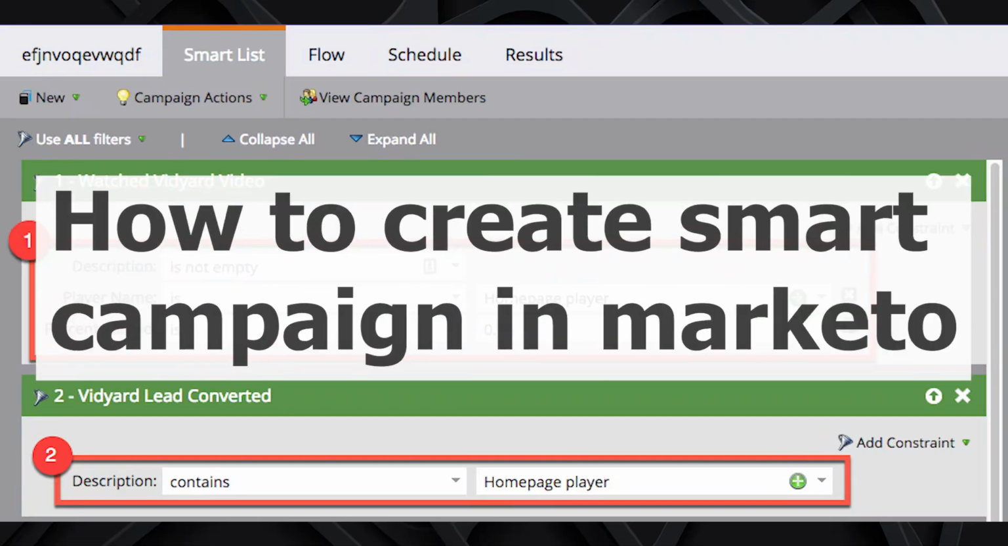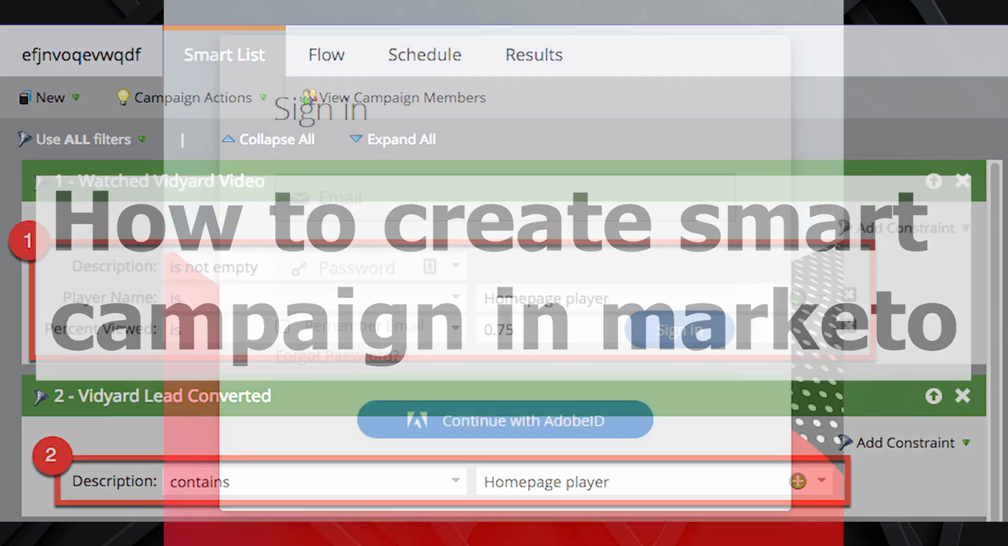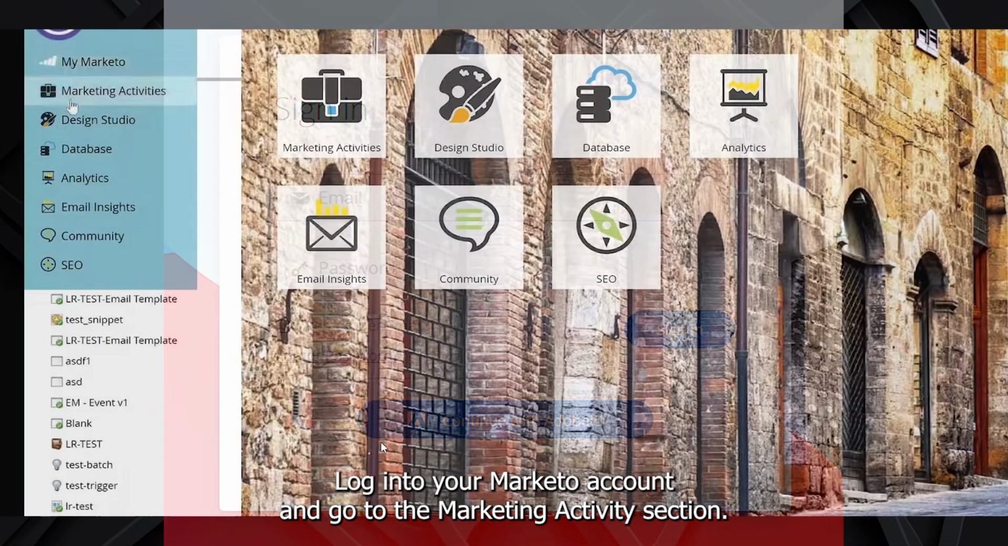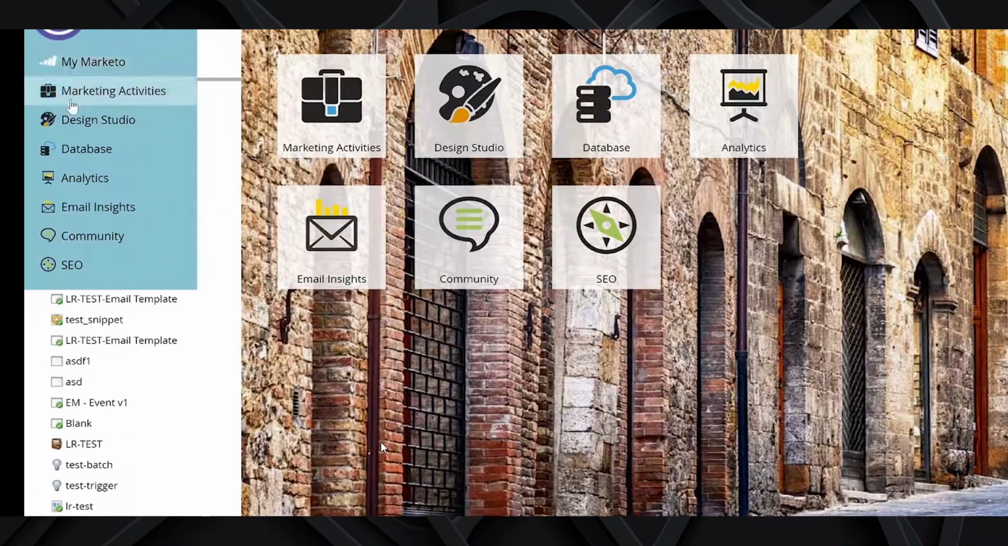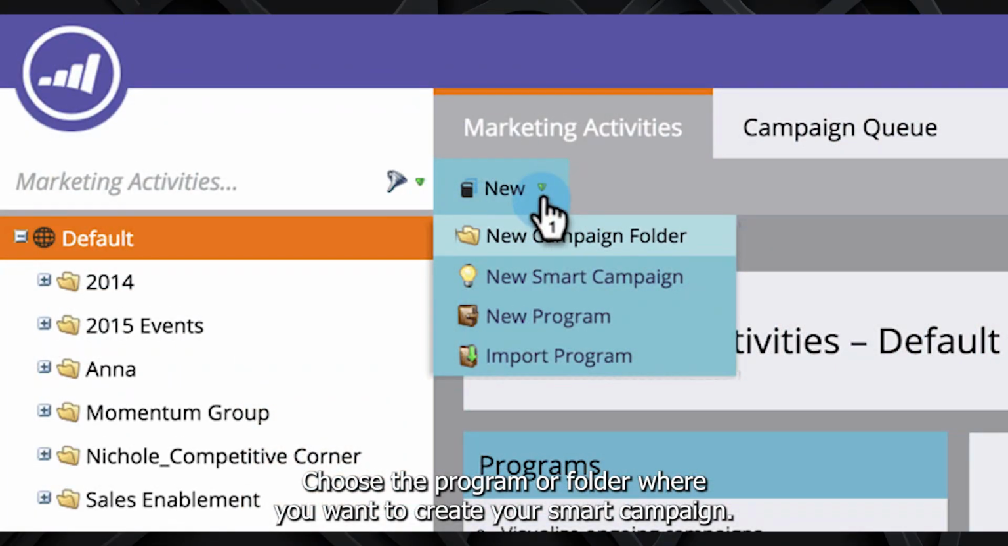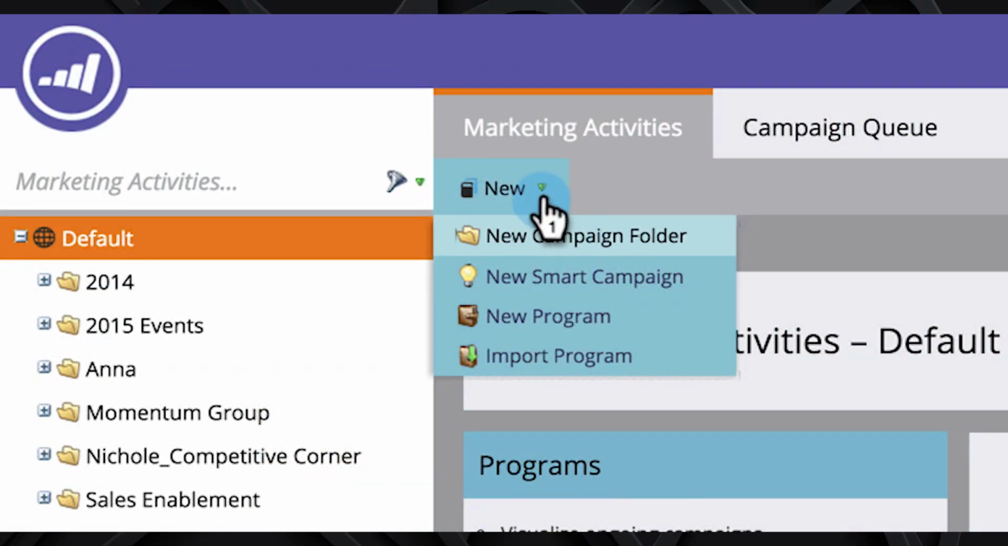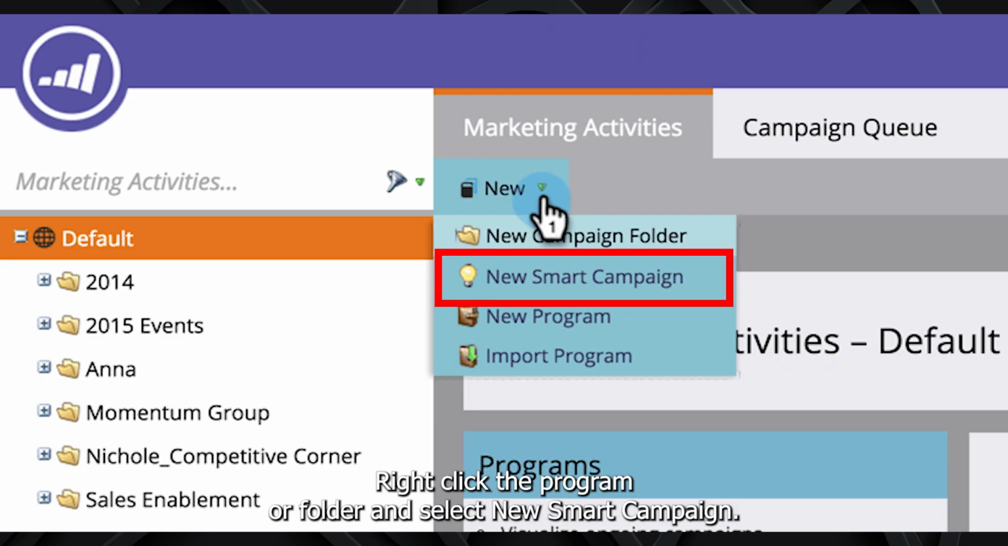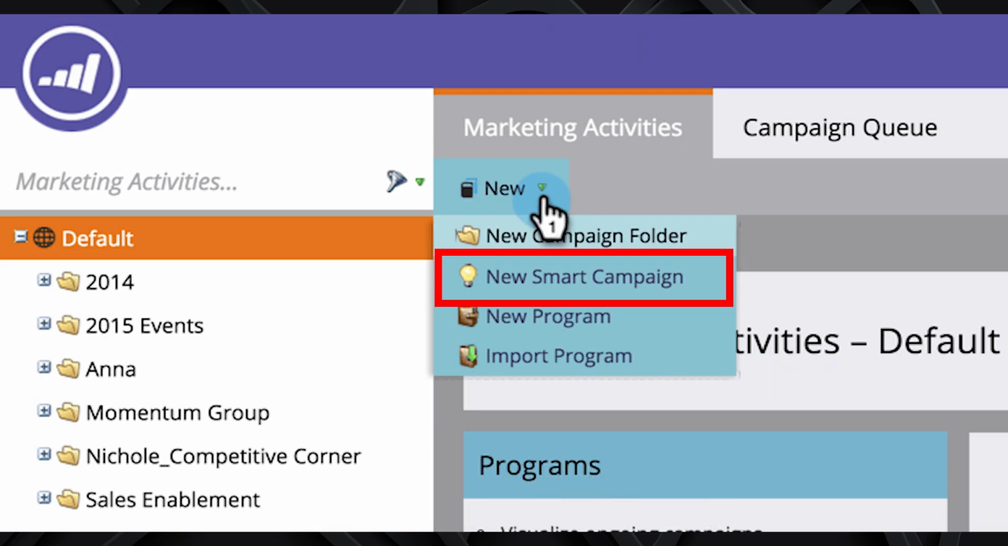How to create smart campaign in Marketo. Log into your Marketo account and go to the Marketing Activities section. Choose the program or folder where you want to create your smart campaign. Right-click the program or folder and select New Smart Campaign.